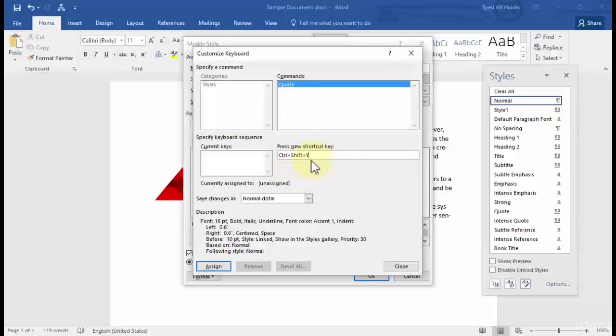Now once you've done this, you can either save changes in the Normal.dotm file or the sample document.docx, and I would suggest that you save it in the Normal.dotm file, and remember, recalling that the .dotm file is the one with macros. And you have the description of this shortcut key right over here.